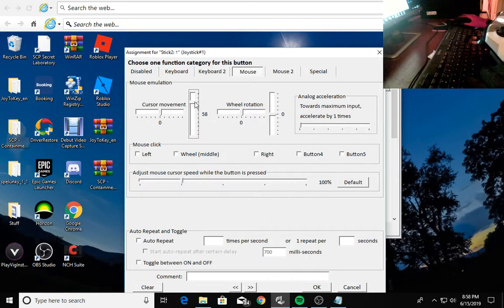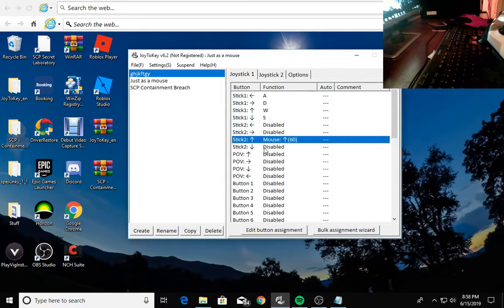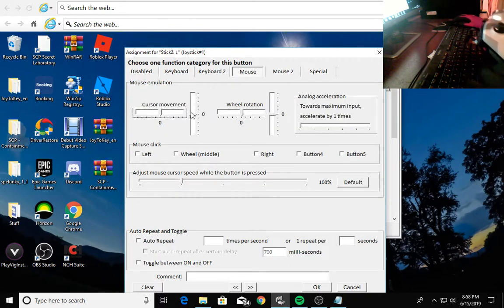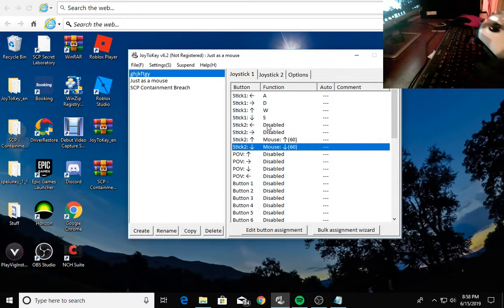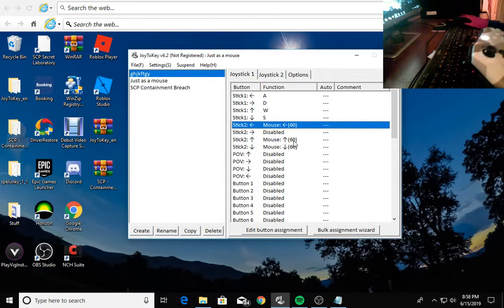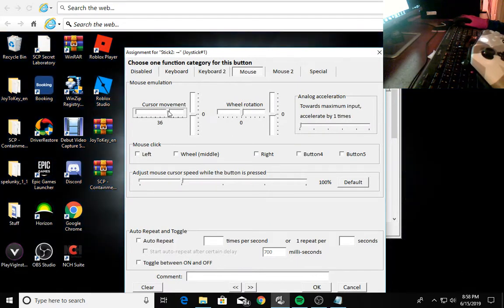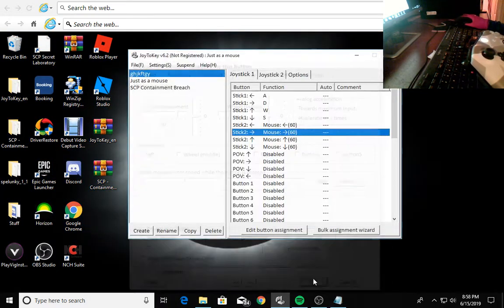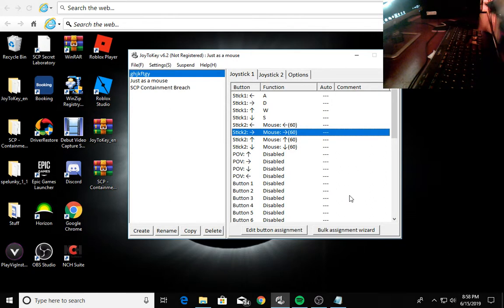My sensitivity is normally around 60, and I'm going to set that up for the rest of them. So, stick two down would be to look down. So, mouse, and then keep it in negative to look down. 60. Okay. And then stick two left is to look to the left. Click it, mouse, move this one over here to the left, wherever you want your sensitivity to be. Mine, 60. Same thing for the one on the right. Move it to the right, 60. Okay. And now I can use my RS stick on my controller to move the cursor around and look around.